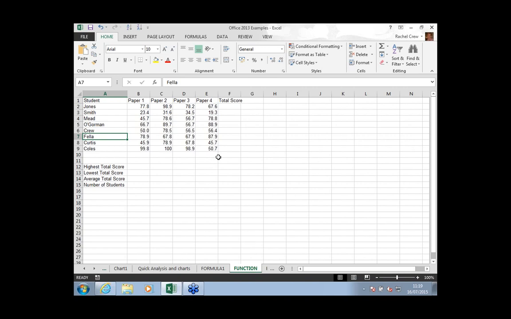And what a function tends to be, it has a name written after an equal sign. So you might have come across things like equals count. Somebody's actually raised a question about that, so I know a few of you have come across this.